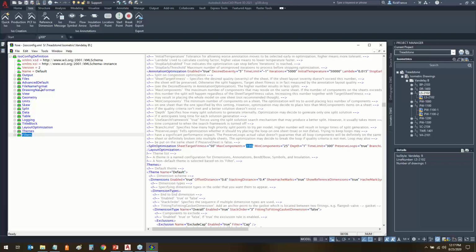But the ones we're going to fool with, where you can do some tweaking: file name format and drawing name format, that's going to be the first two. Then units, we'll tweak that a little bit at the end. Not much you can do there, but data and themes, a lot we can do there, and those are where we're going to spend the majority of our time. So we'll start with the file name format and the drawing name format.